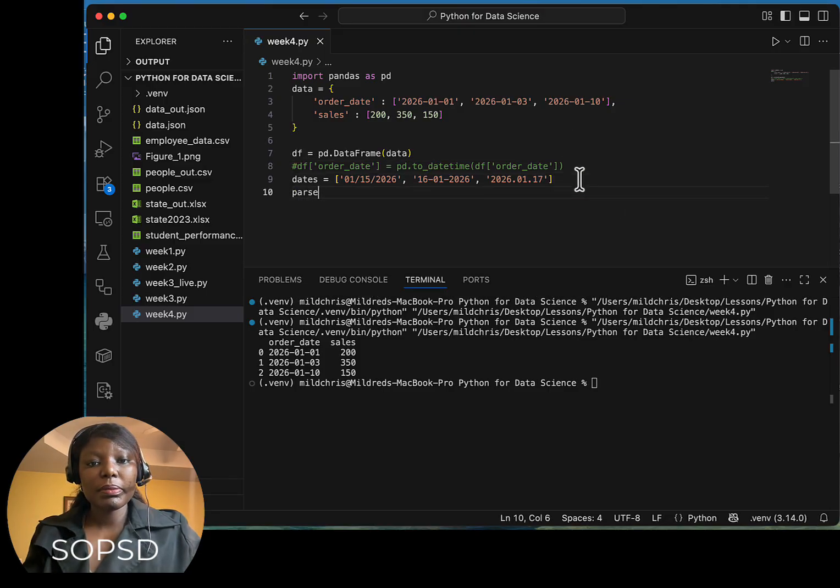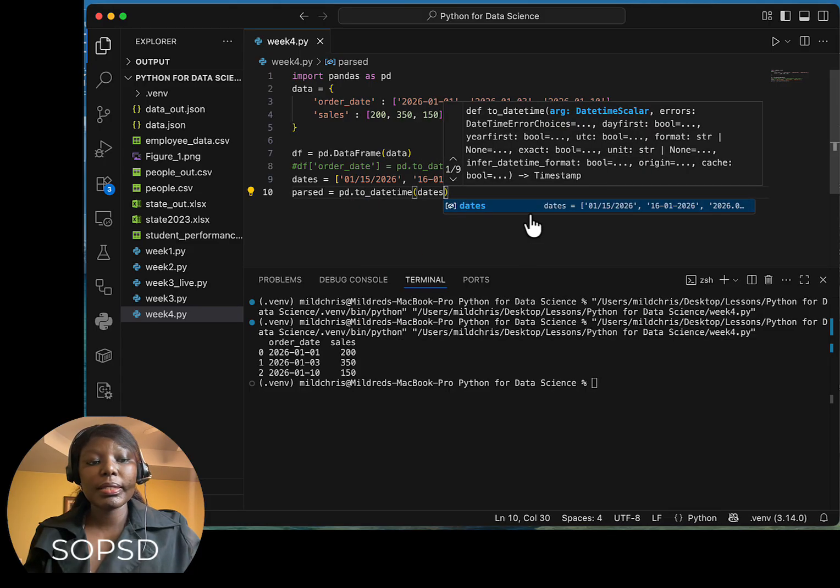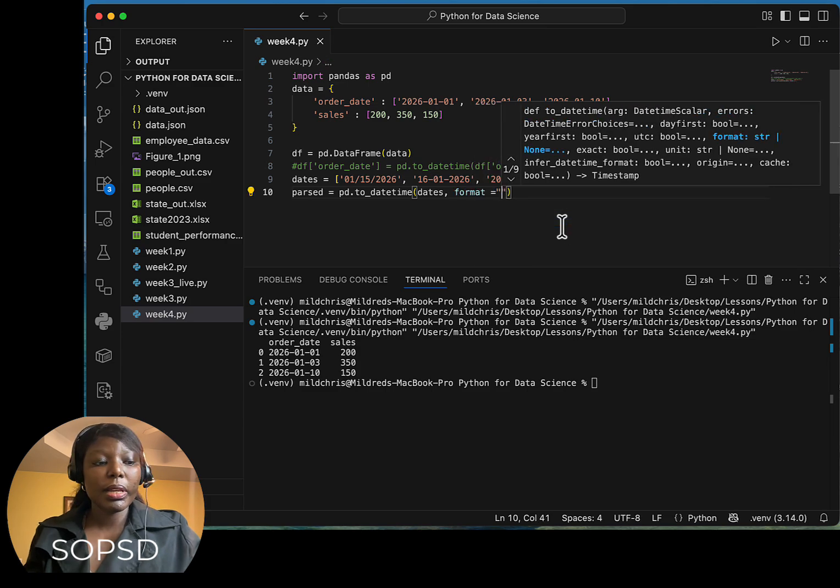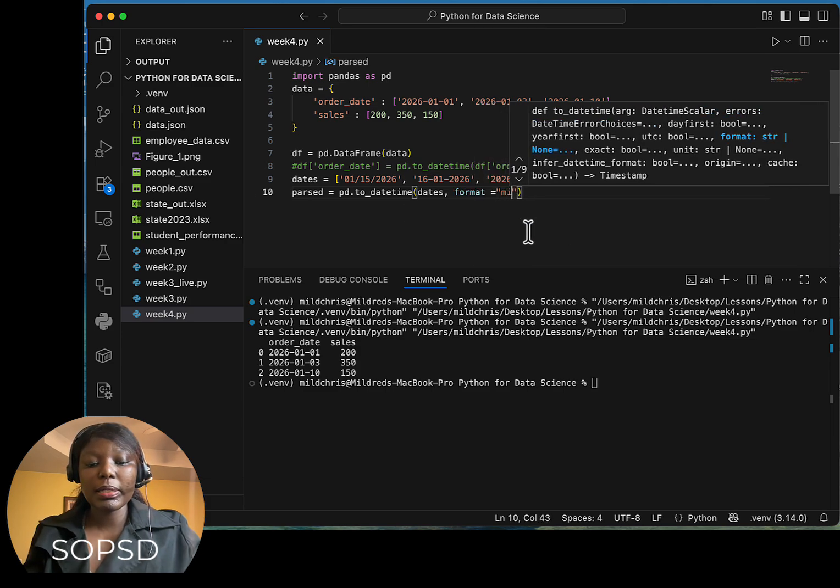So let's call this parsed is equal to pd dot to_datetime. In a pair of parentheses we pass dates here, and then we want to put the format argument here is equal to, now format is mixed. If you don't put this, you will get an error. So format is equal to mixed, and then let's say we want day to be first, so we'll say dayfirst is equal to True, something like this.